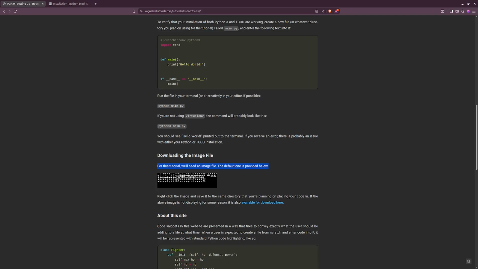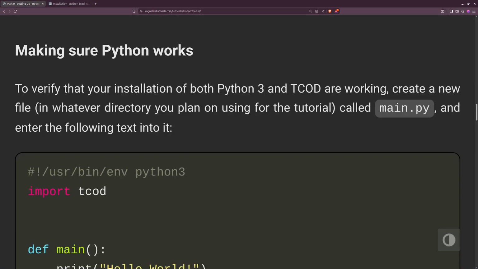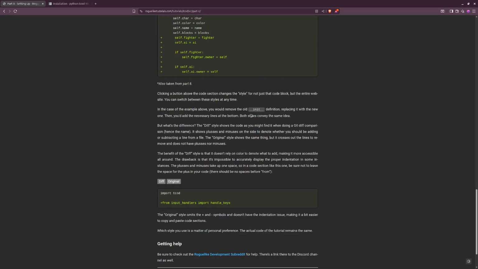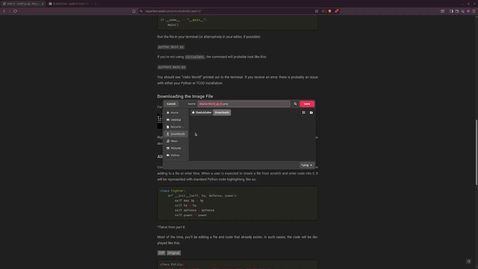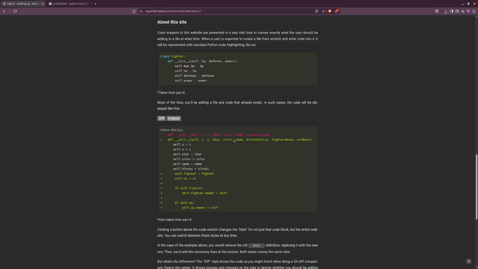For this tutorial, we need an image file. The default one is provided below. Right click, open. Why is this so small? This is supposed to be this small. Oh. Okay, so it is a small image. It is a small image. Save it.